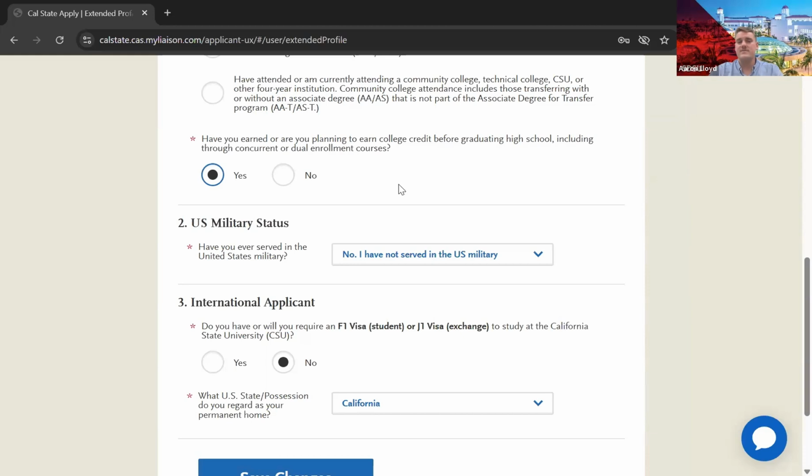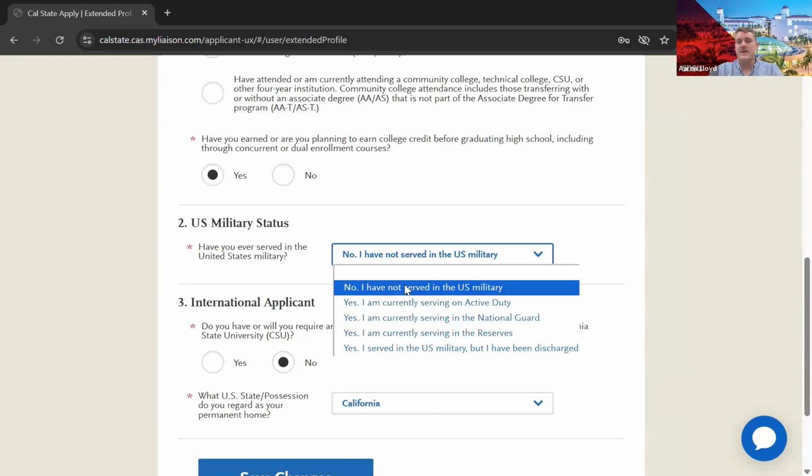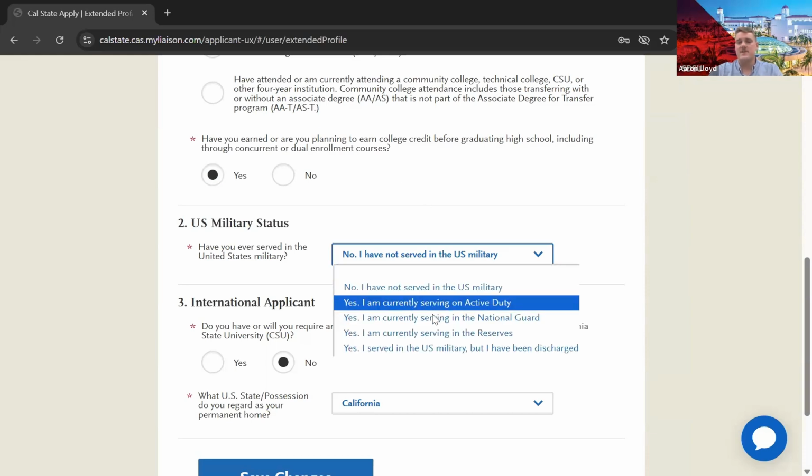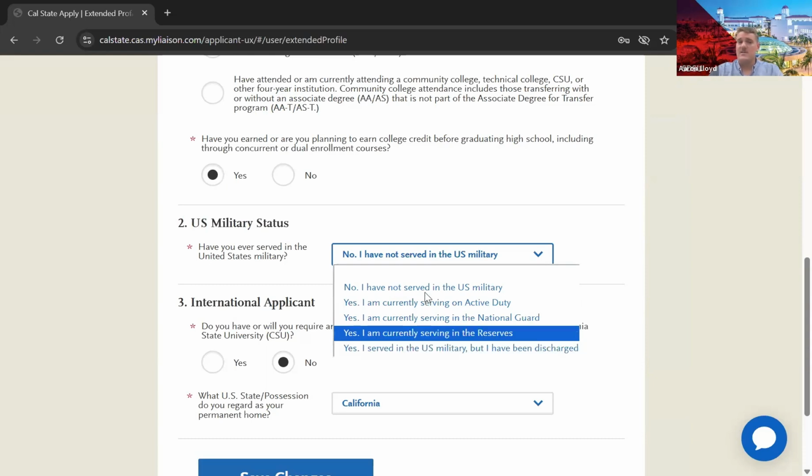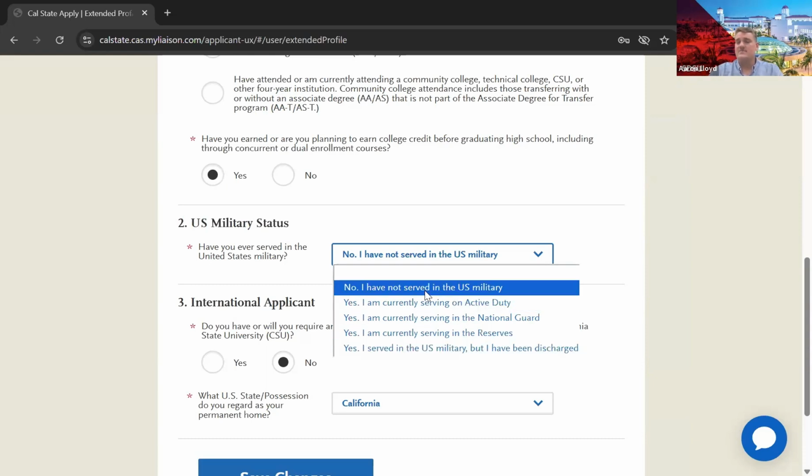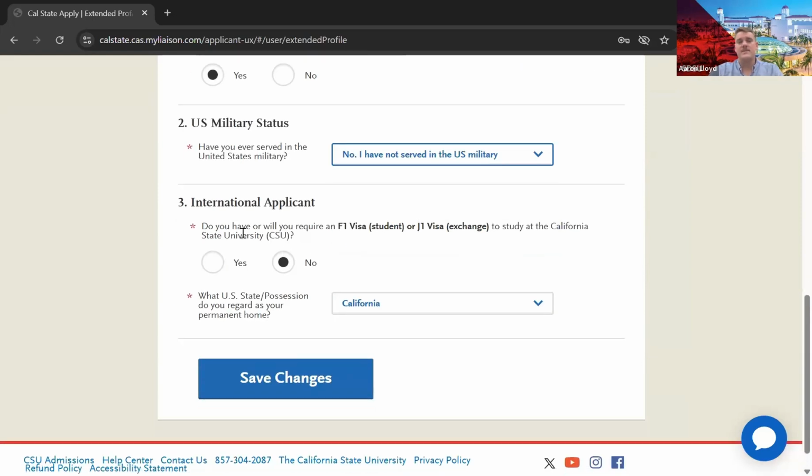If you have been in the U.S. military, you can mark down this. So if you're active duty, in National Guard, in the reserves, if you've been discharged, if you have not had any U.S. military experience, you will click no. And then this last one is for international students. Do you require an F1 visa or any other type of visa to study at the Cal State universities? If you are a no, click no.